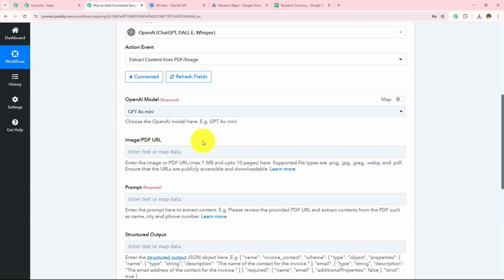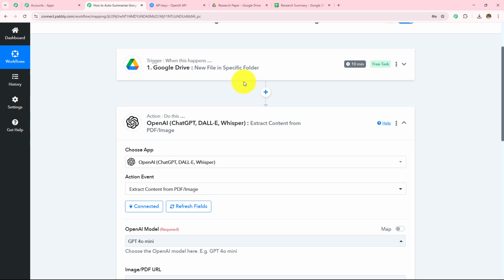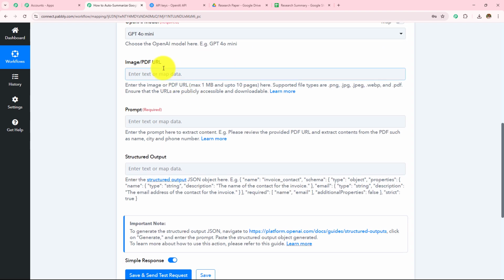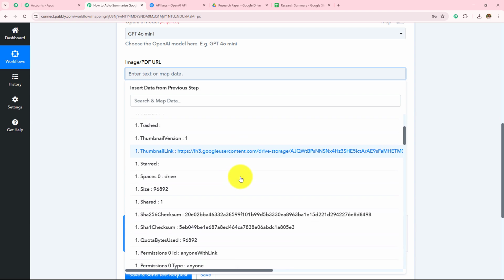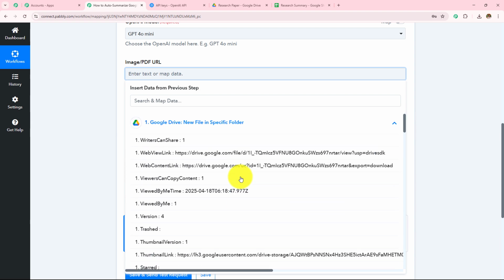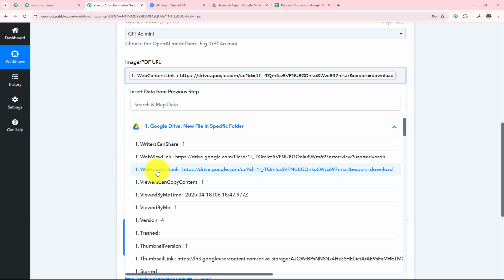We are not going to enter this manually. Instead, we are going to use a method called mapping, which means we are going to enter the data from the previous response. Here I have received the response from Google Drive, and when I click on this, I can see all the response which I have received from Google Drive. Now I'm going to map the web content link in this image/PDF URL field.